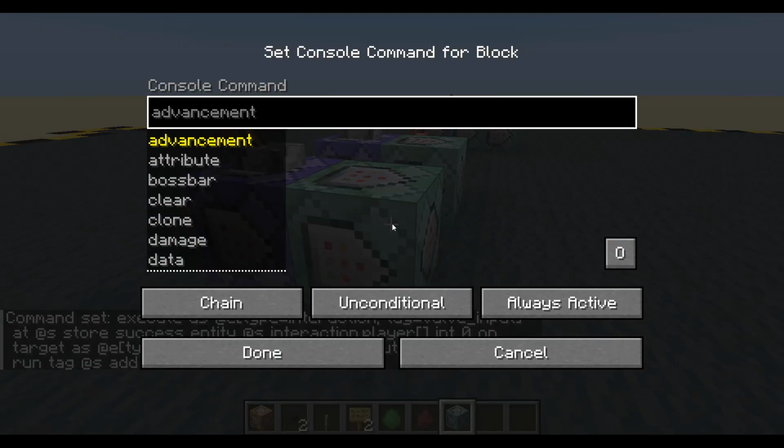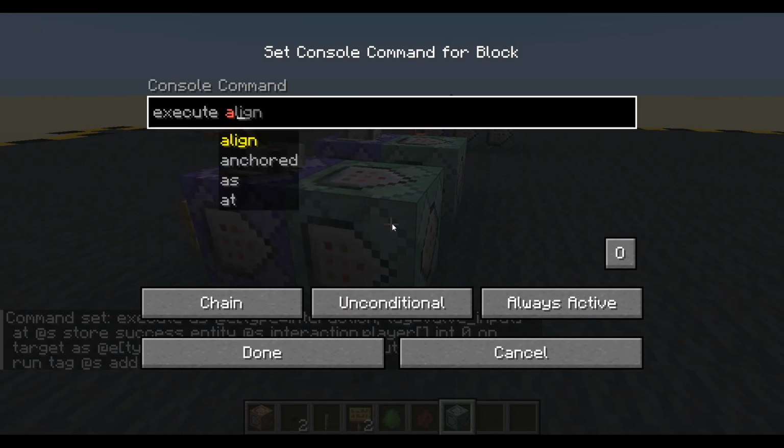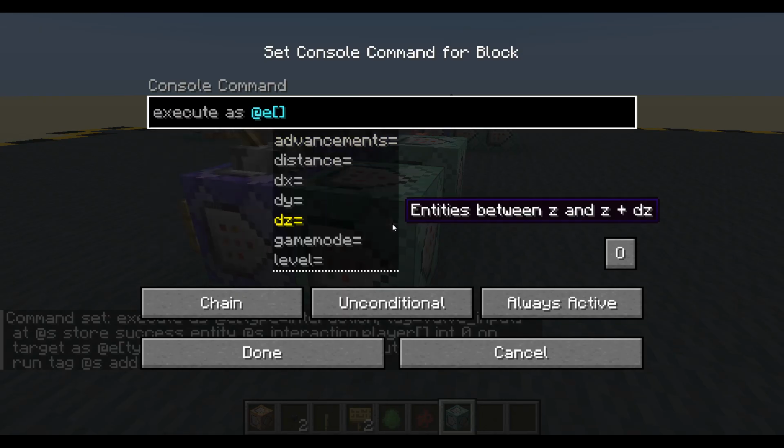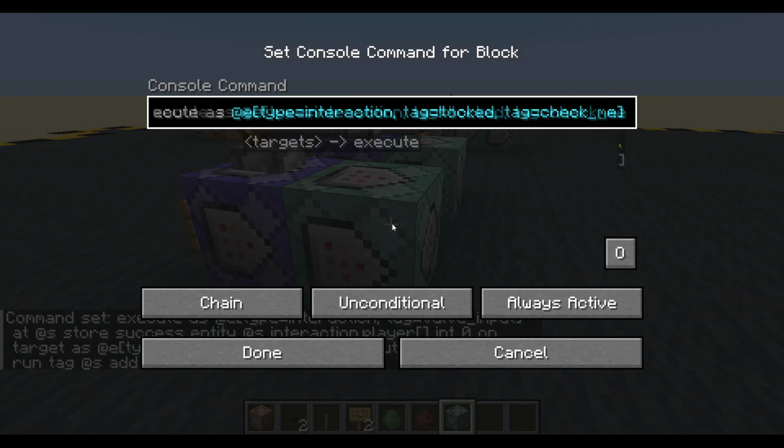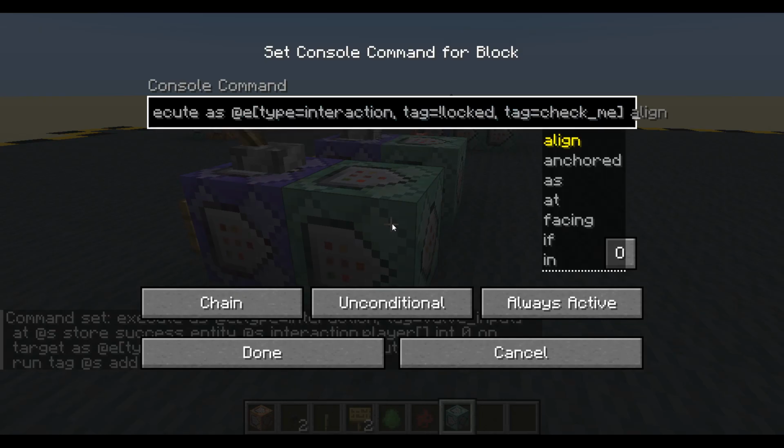We will say, let's put in the ability to lock it as well. Why not? We might as well. Execute as any entity whose type equals interaction, whose tag equals not locked, whose tag equals check me. And then we want to flip its state. So if its state is 0, we want its state to be 1, and if its state is 1, we want its state to be 0.